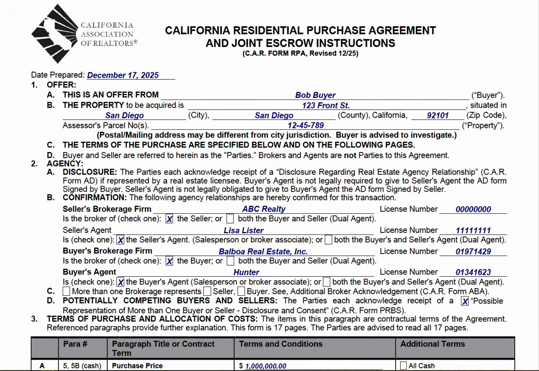This is a tutorial on the California Residential Purchase Agreement, CAR Form RPA, revised 1225. It's the week of December 15th, 2025. This is the newest version of the form that we'll be using going into 2026. And I figured that I'll just do a tutorial on the entire form.